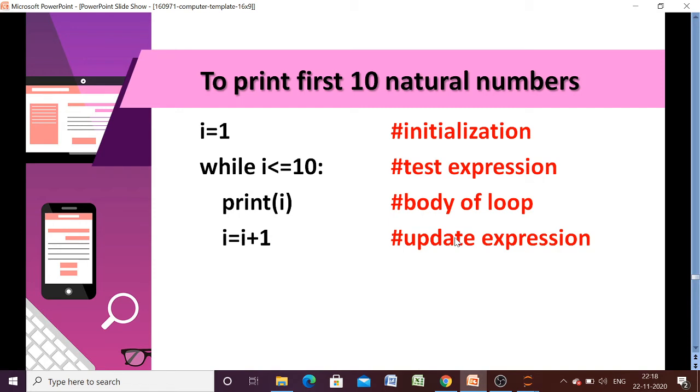So dear students, we have to be very careful about these update expressions and conditions, otherwise we may face an infinite loop. For example, suppose you skip writing the update expression. What will happen in this particular program? If we skip the update expression, then the value of i will remain 1 throughout the execution, and 1 will always be less than or equal to 10. So it will be an infinite loop.